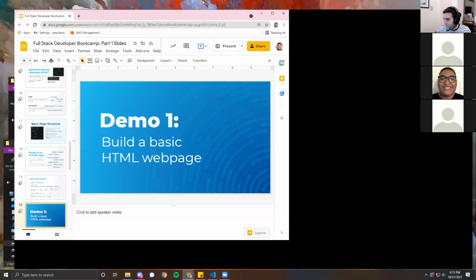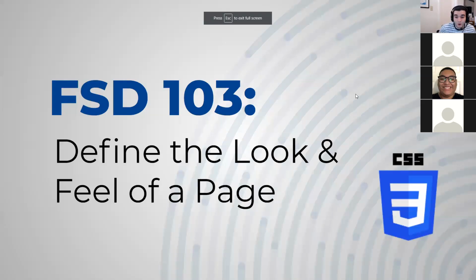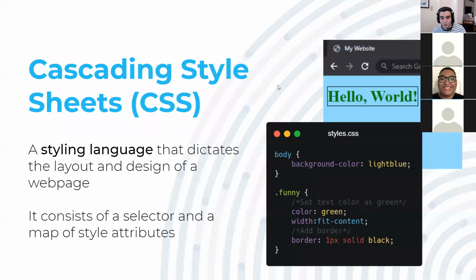There we go. Okay, so part 2, FSD 103: Define the look and feel of a web page using CSS. So CSS stands for Cascading Style Sheets. It's a styling language that dictates the layout and design of a web page. It consists of a selector and a map of style attributes.